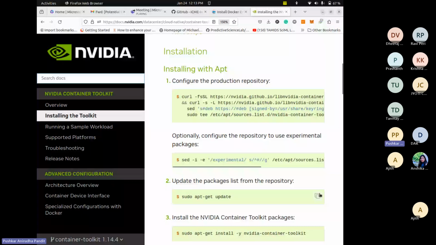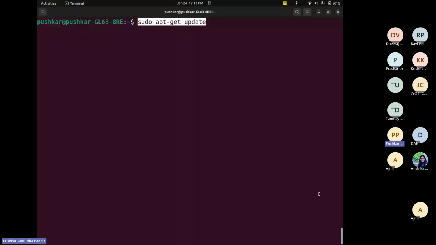This command is sudo apt-get update. Installation is still going on for some people, so I will wait. Just do a Google search for NVIDIA Container Toolkit.